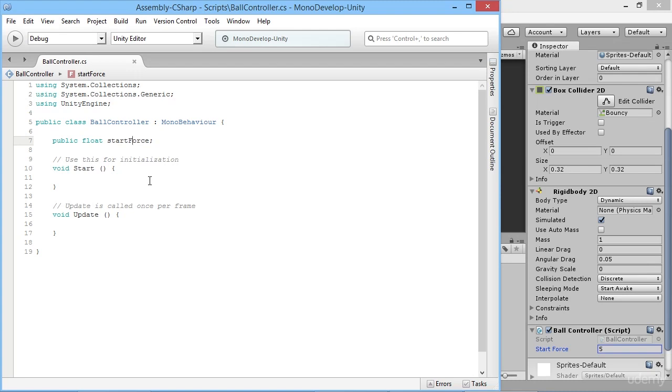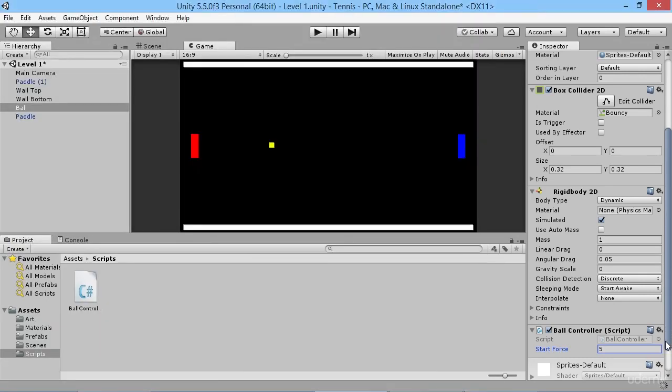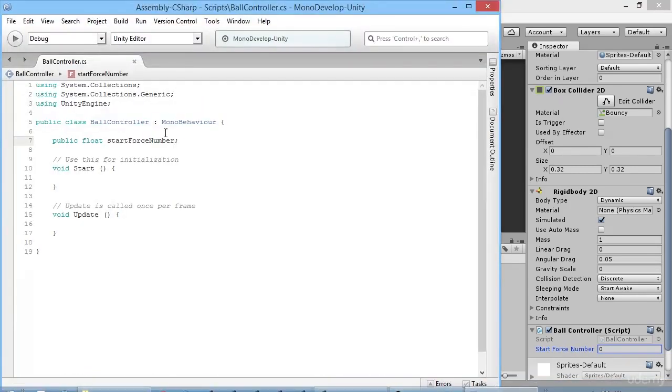It's the common way these things are written within coding, to always start the word with a small letter, and anytime you want a new word starting, you make it a capital letter. So if I was to say start force number, for example, and save this and go back into Unity, we'll see this little compiling symbol. And what we'll see now is it creates a space and then it says number. So any capital letter that you use here, it'll create a space before it within Unity, just to make it easier for us to read as we go through.